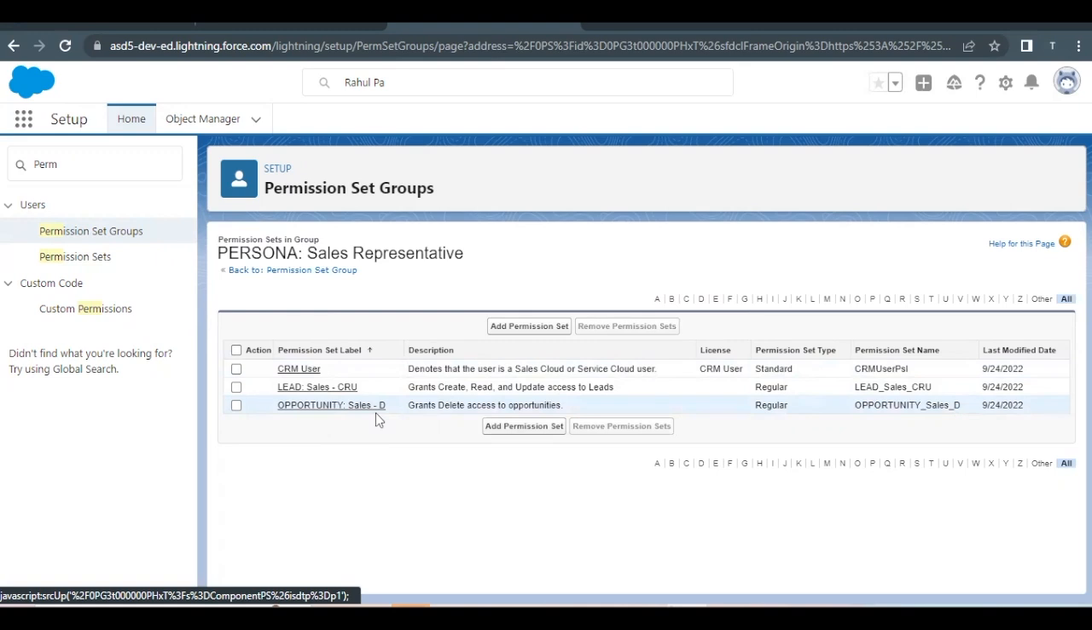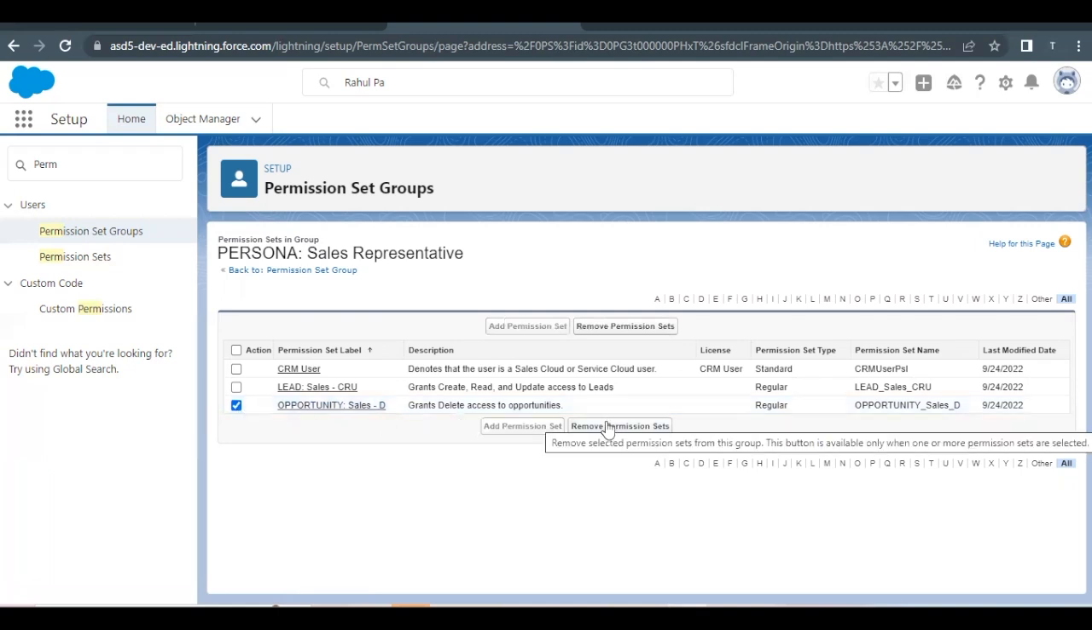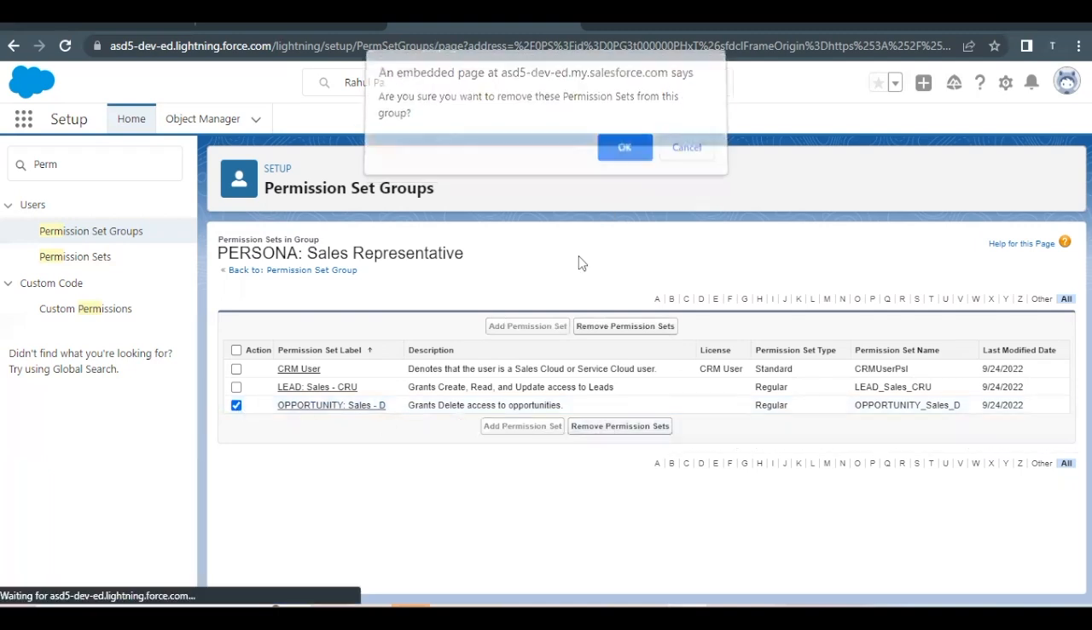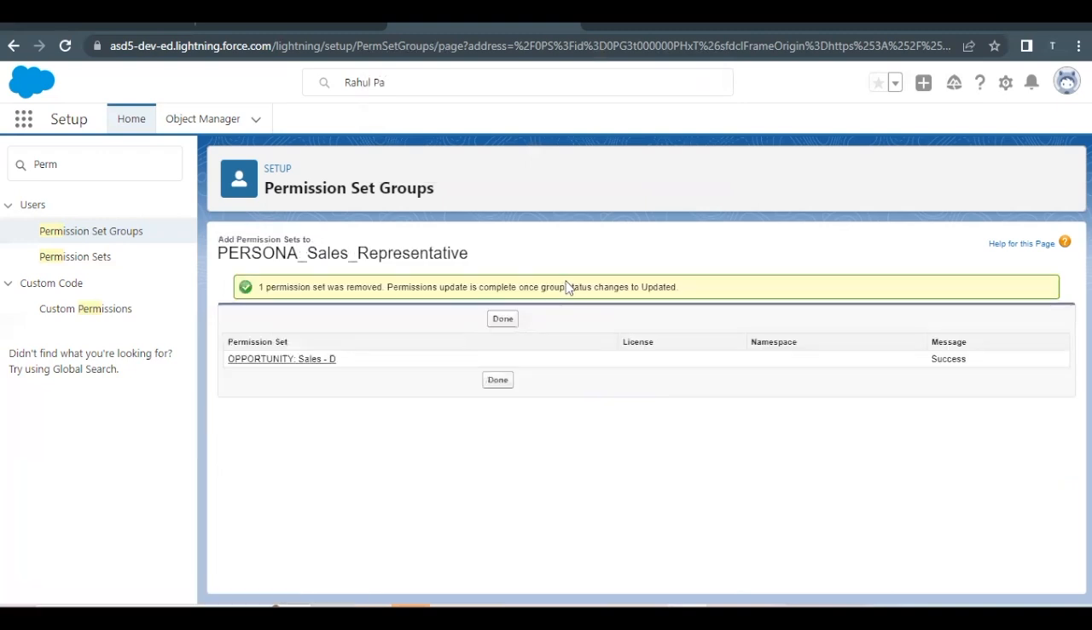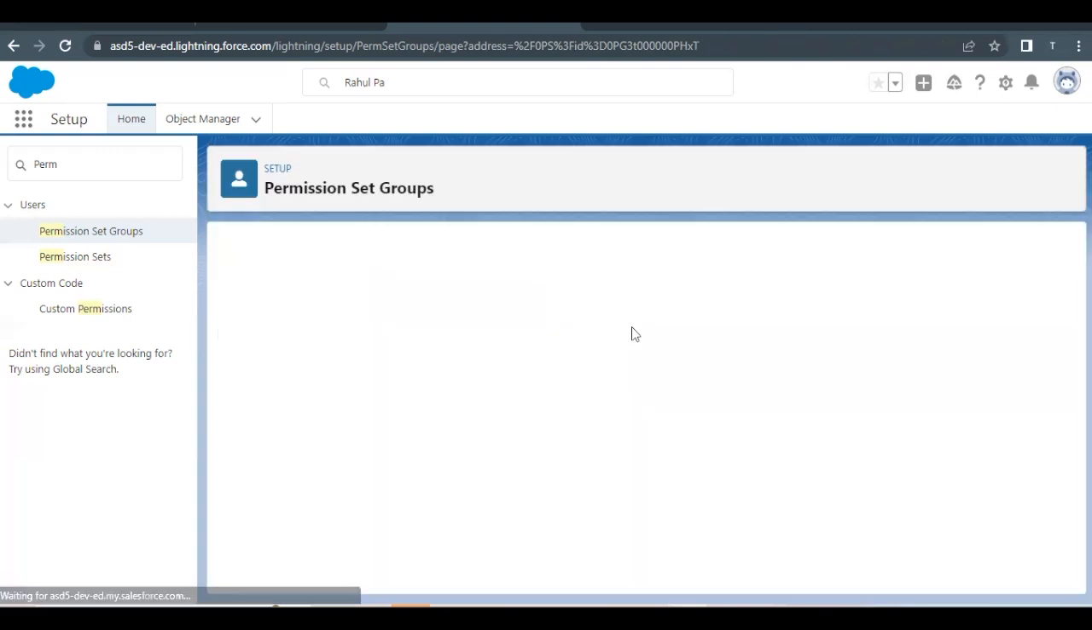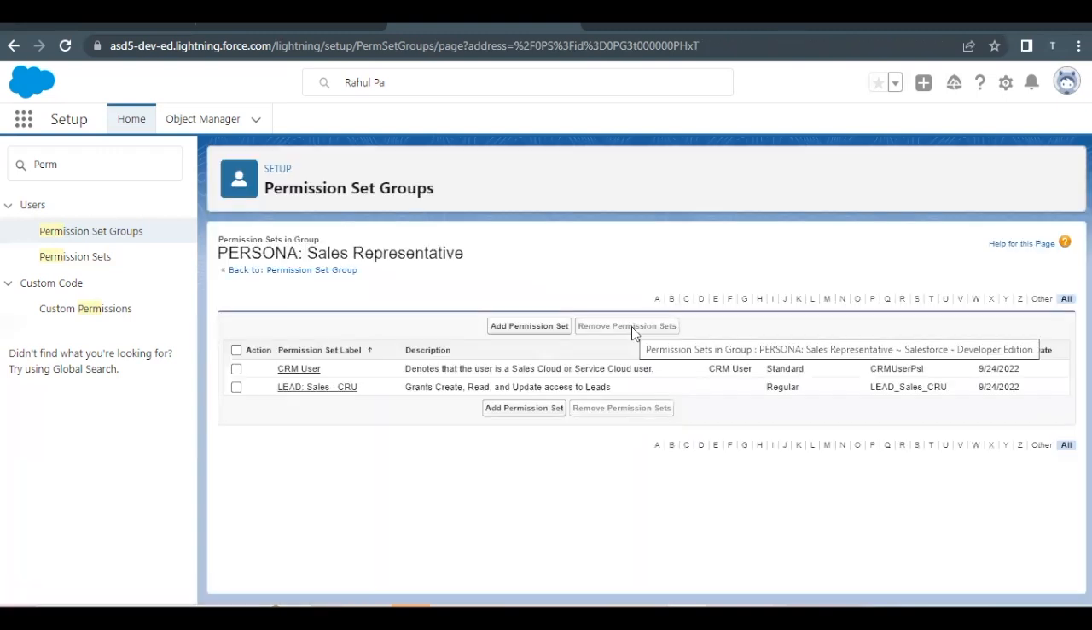So there are 3 permission sets in this, along with its description, right? So we have to remove the permission set with the delete access, which grants the delete access to opportunity. So this is the third one, the one which we have to remove. So just click on the checkbox against this and click on remove permission sets. Click on OK, and this will remove this permission set from this permission set group. Just click on done, and that's it we had to do for our very first challenge.